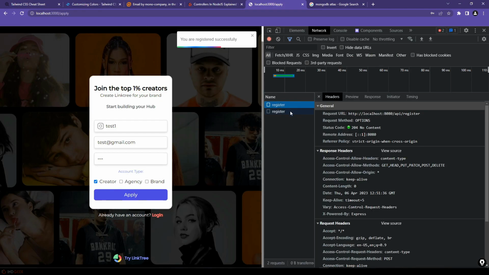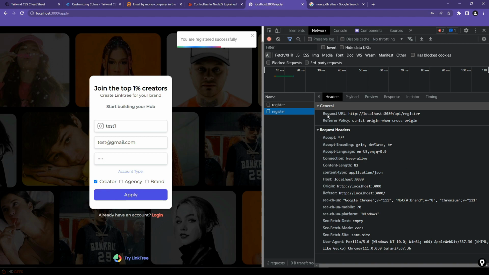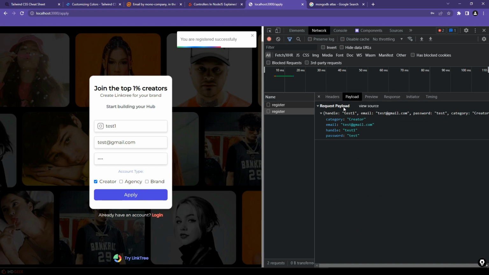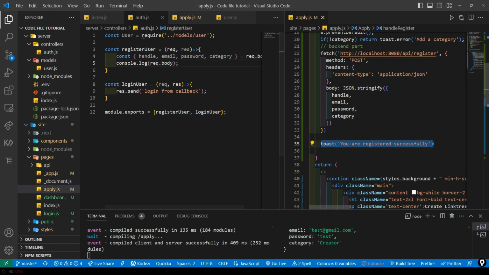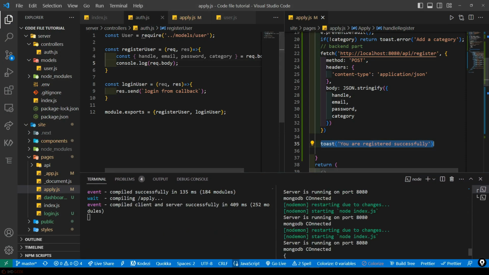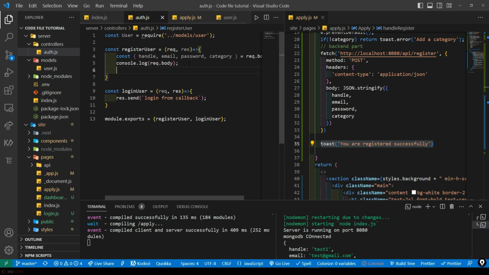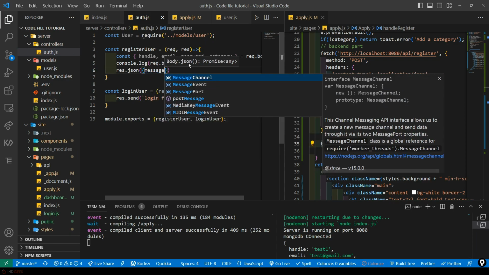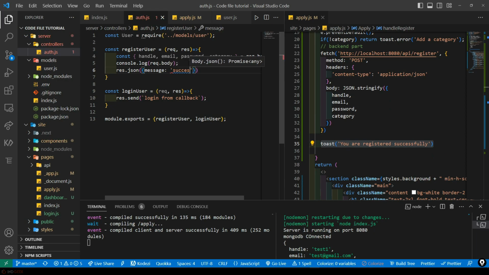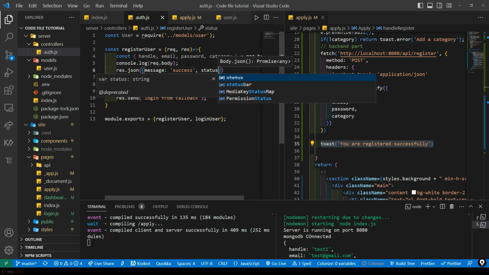This is an OPTIONS preflight request, and this is the actual POST request, which I believe was not sent properly. So we are not getting back any response, right? We are receiving everything inside the backend, so we have to send a response, obviously. Now send a response: res.json. The response will be message: success and status 200.